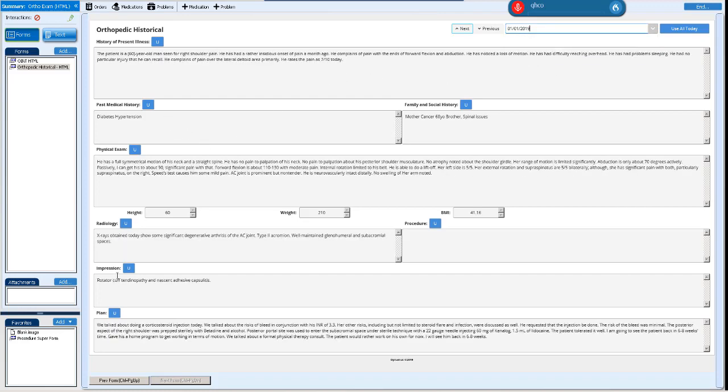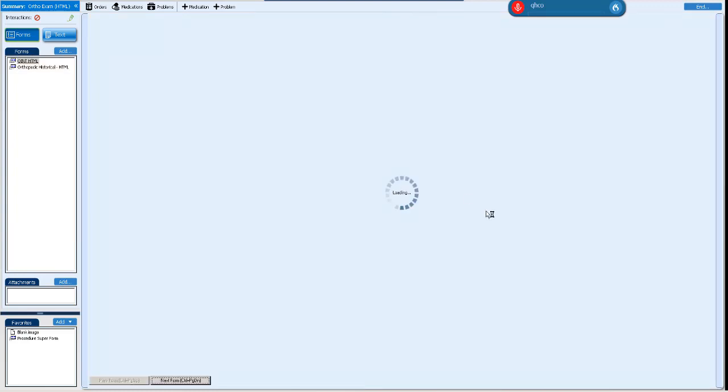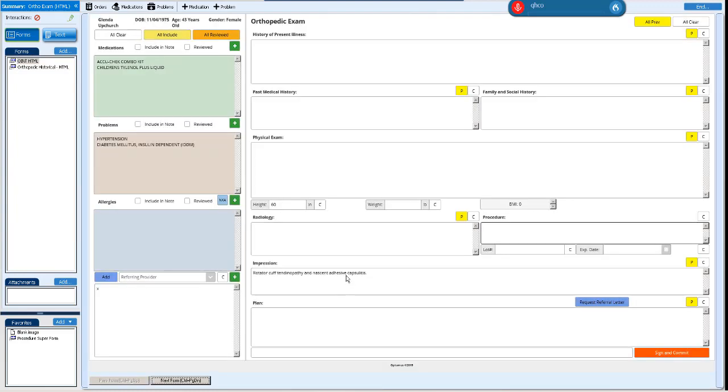If I wanted to use the impression from that visit, I could click U and that would insert into the visit. I could also insert all of them today. And then when I flip back over here, I can see that it inserted that impression. So I love that historical form. We've created that for a lot of different specialties.